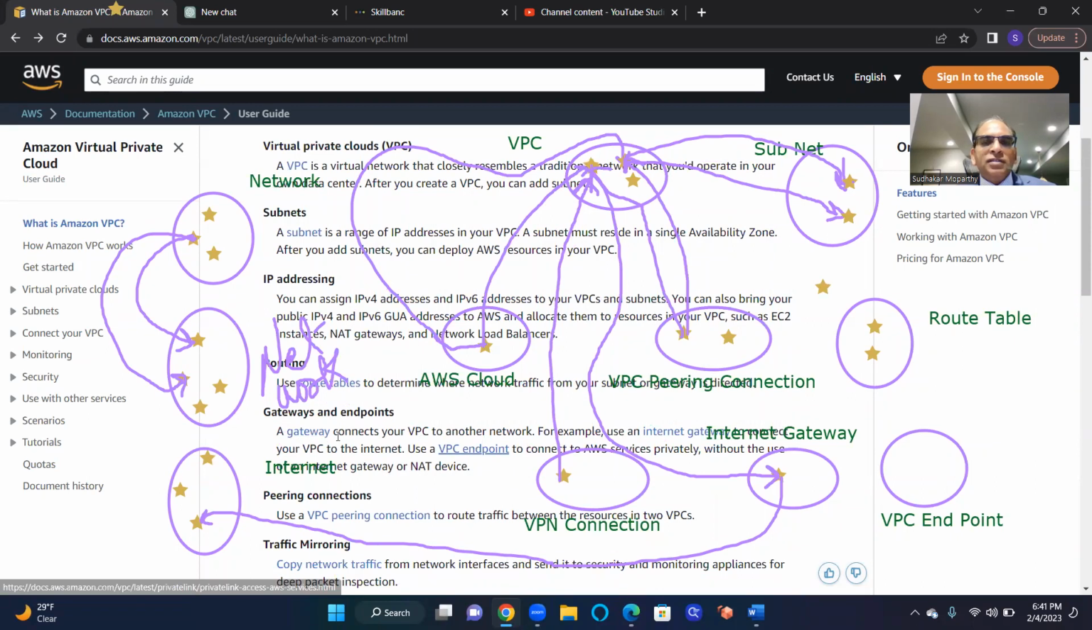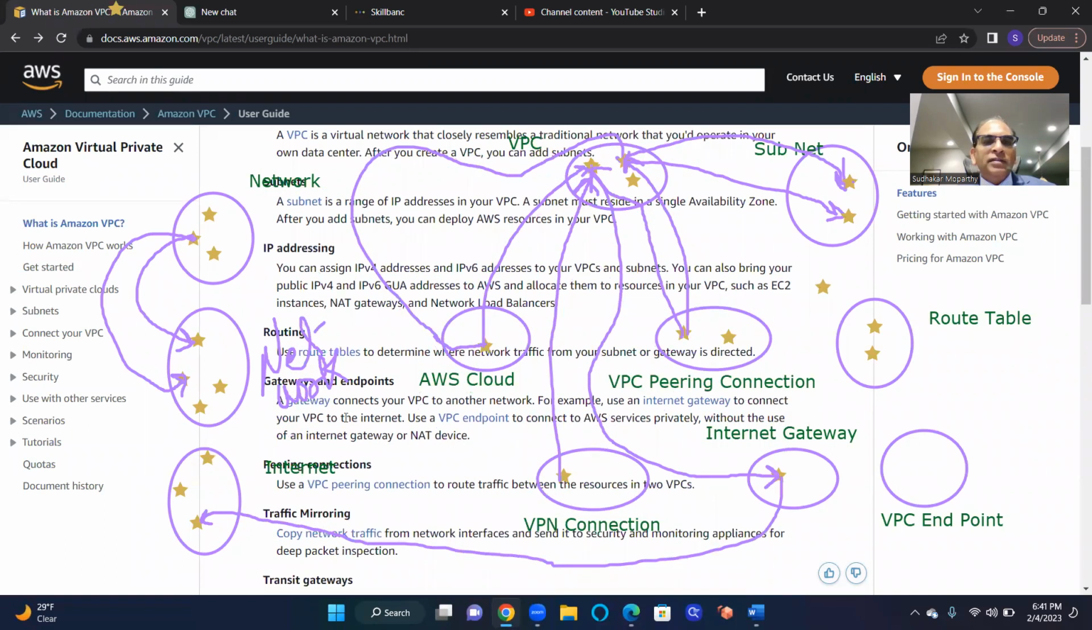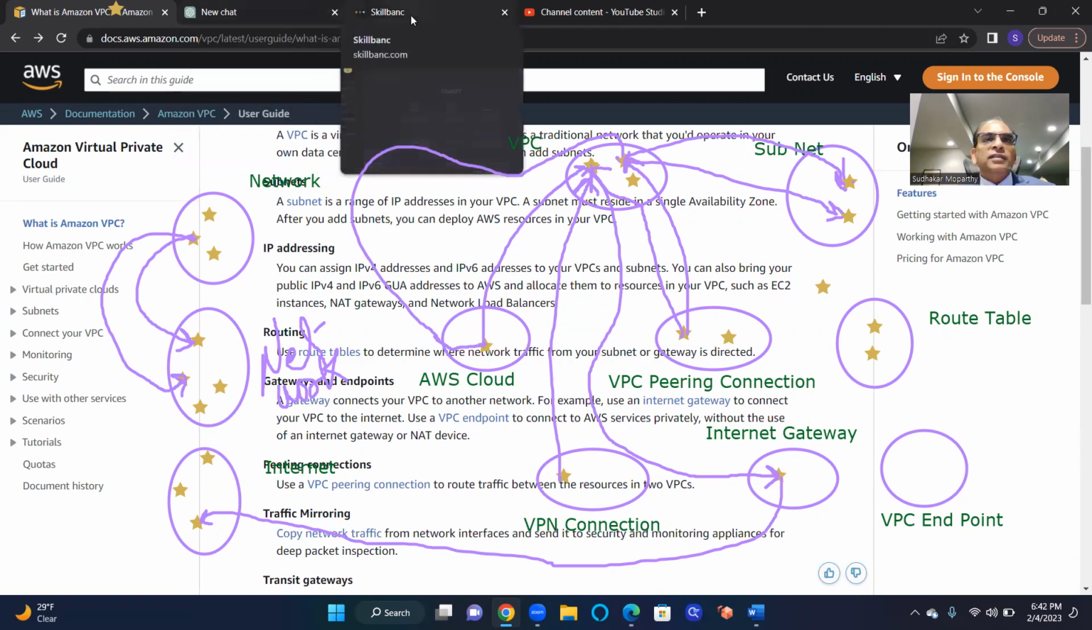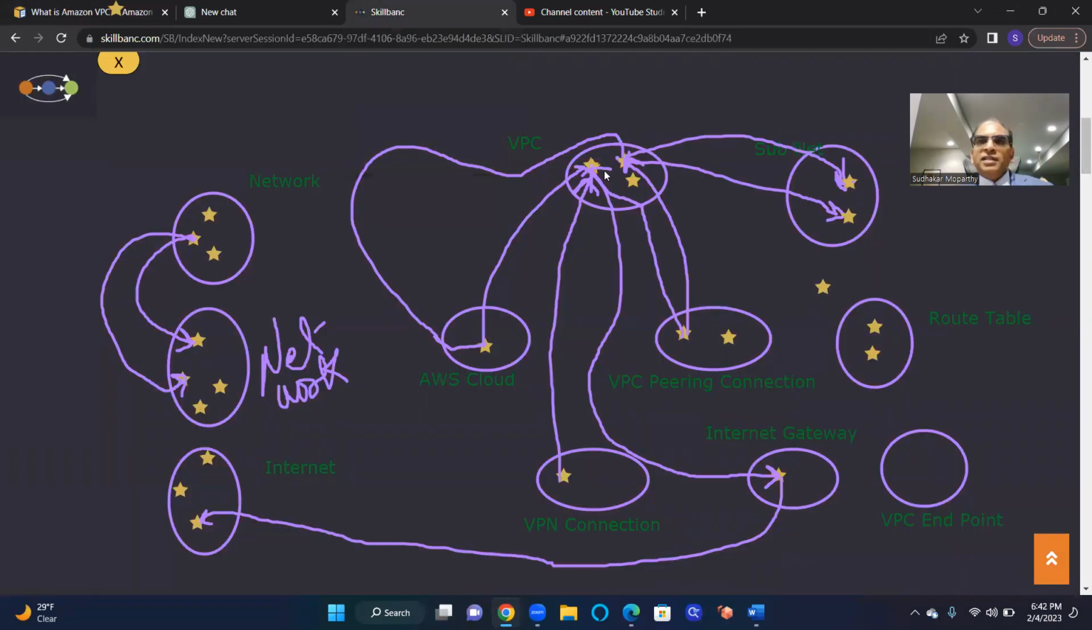A gateway connects your VPC to another network. For example, use the internet gateway to connect your VPC to the internet. A VPC endpoint connects to AWS services privately without the use of an internet gateway or NAT device. Okay, so without the use of an internet gateway, you can directly connect from within your VPC to other services using a VPC endpoint. You don't have to go through the internet.